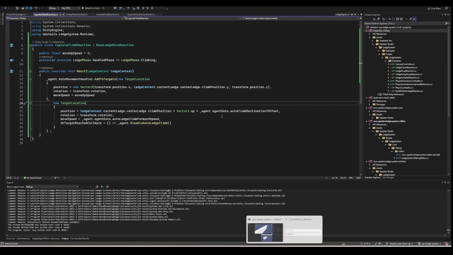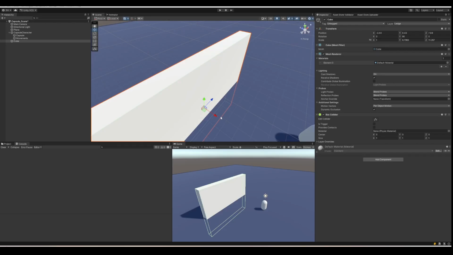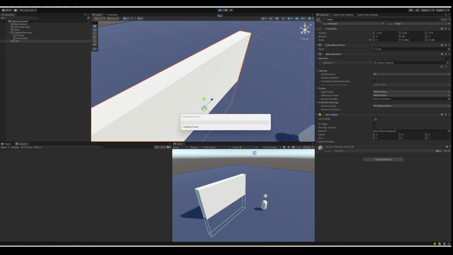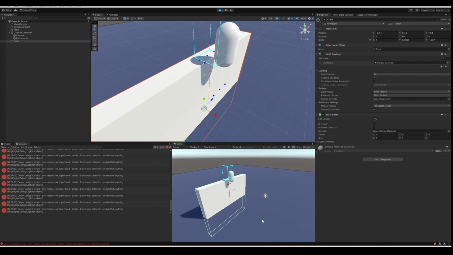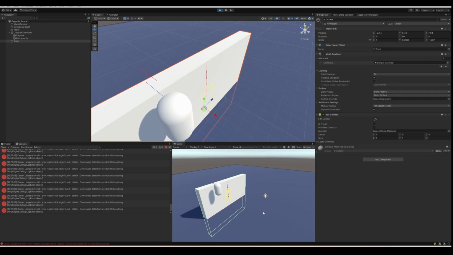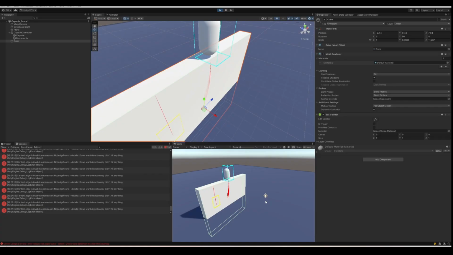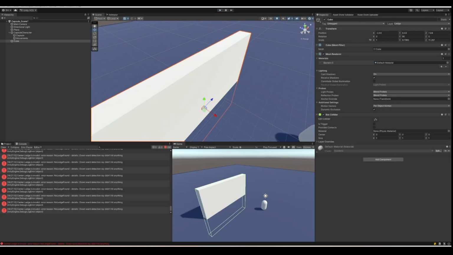So now if you go back to our Unity, you will see that we are able to climb the ledge and grab onto it again and drop and jump, and we can't move yet, and jump and climb, and beautiful.